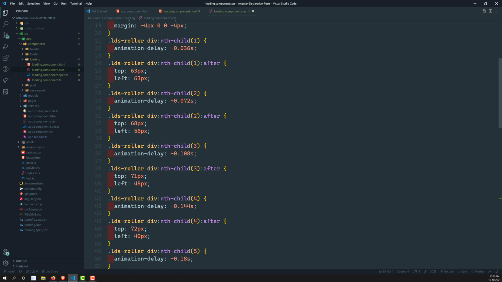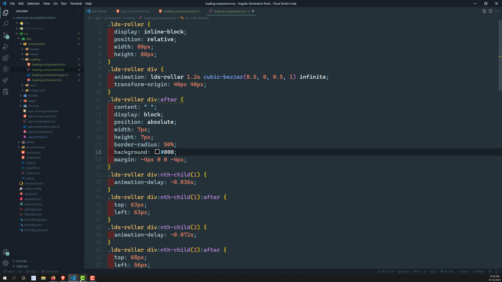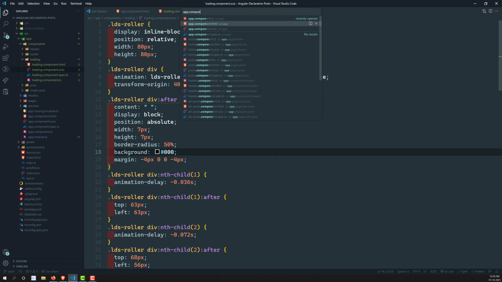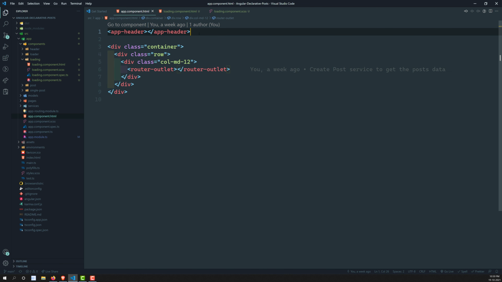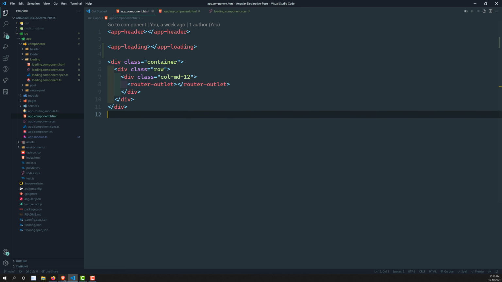Here the loader is showing in white color, right? Let's change it to black color so that we can see it. That's it. Now let's see whether we can see this. I will add it in the app.component.html so that you can use it everywhere. So here I will add app-loading.